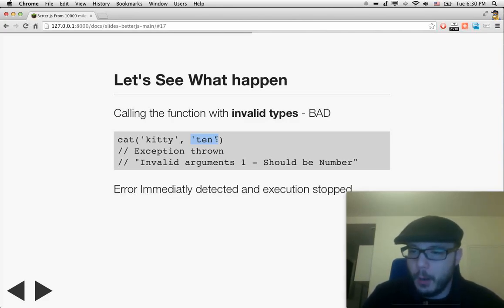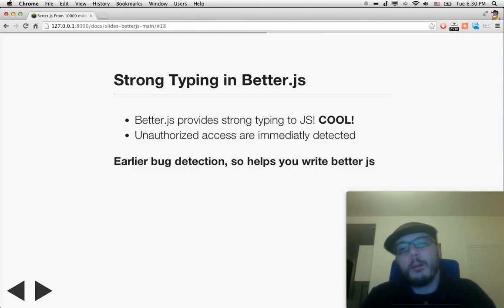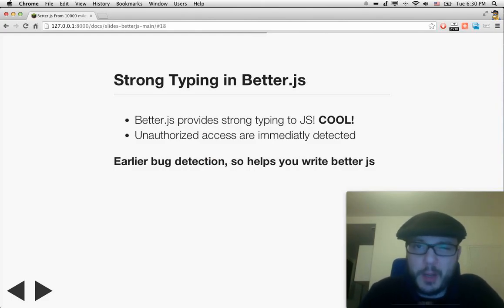Very interesting. This means as soon as you make the mistake, you don't have to wait. You don't have to come back 10 days later when you don't remember the code. You know it immediately. This is strong typing in Better.js. Better.js provides strong typing in JavaScript. This is very cool. Unauthorized access is immediately detected. So you get earlier bug detection, and this helps you write better JavaScript. At least we hope.